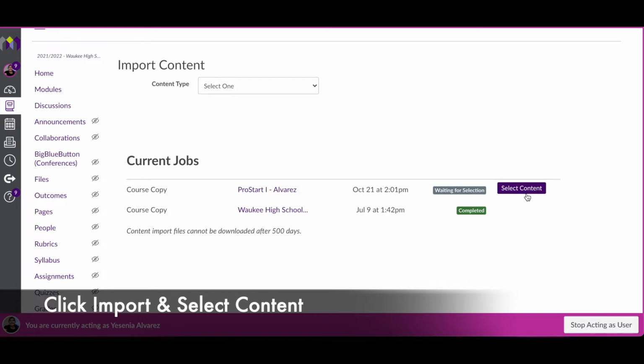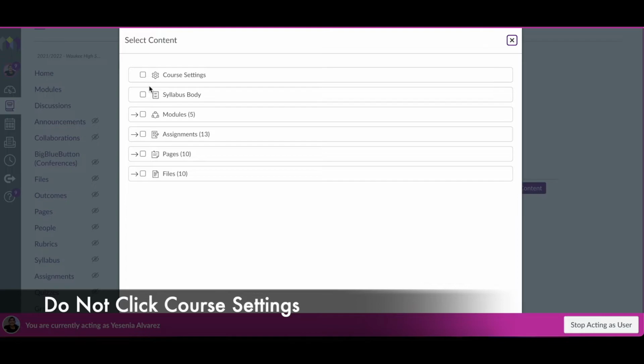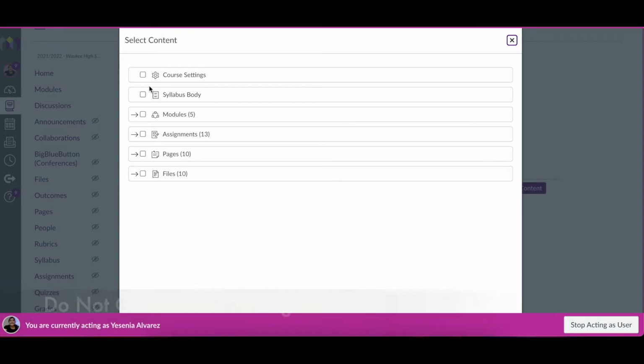And then once we're there, we're going to click on select content. Now, this is something that's really important, especially since we changed the template from last year to this year. And so instead of clicking course settings, I want that to be left blank, because then that won't bring over the old settings, and then that will keep the template as it's supposed to be.